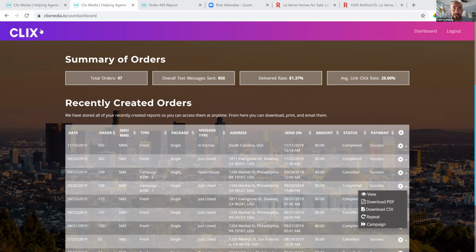In essence, that is CLIX in a nutshell, ladies and gentlemen. We made this service as easy as possible, to be able to just go in there, set up a text message, create your message, and get it sent out. You don't want to go through too many hoops when sending out a marketing campaign.